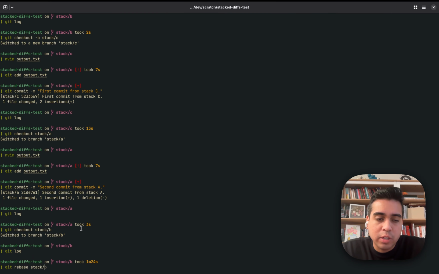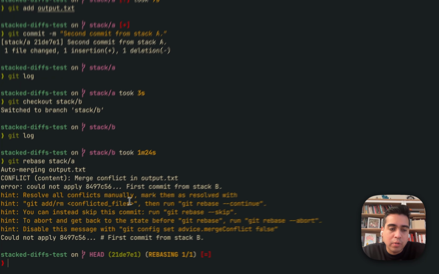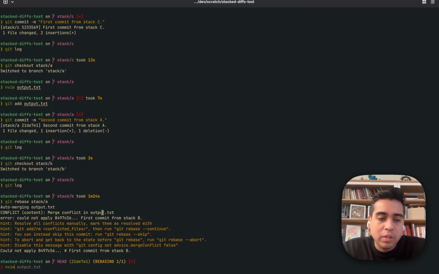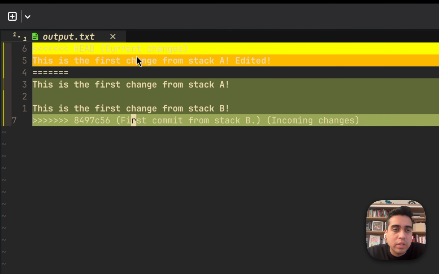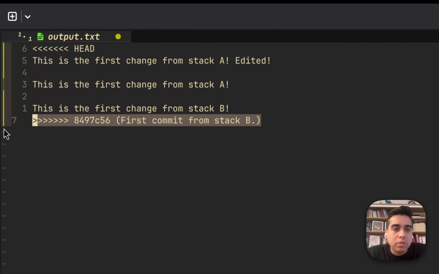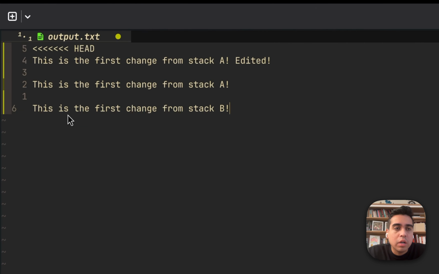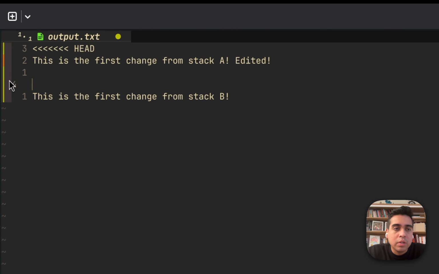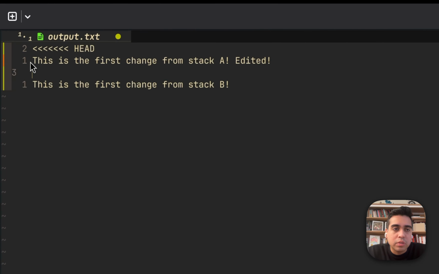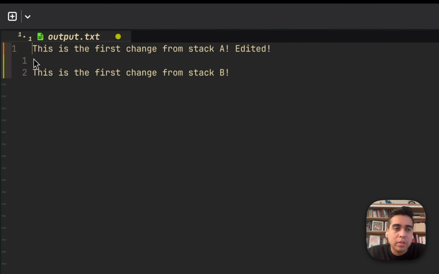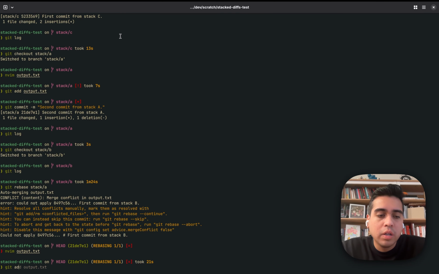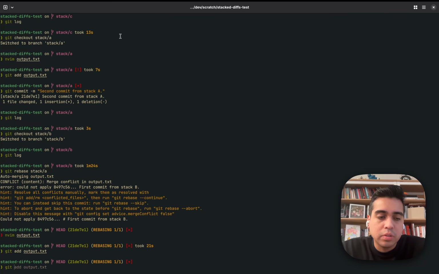So we're on stack B and we want to rebase against stack A. And then we have a conflict. Let's deal with that conflict. It gives us this output. I'm just going to deal with this manually. I don't want new lines. And this was the line essentially that I had created in my second edited commit for stack A. So we'll do that. We're resolving this. Rebase, continue.